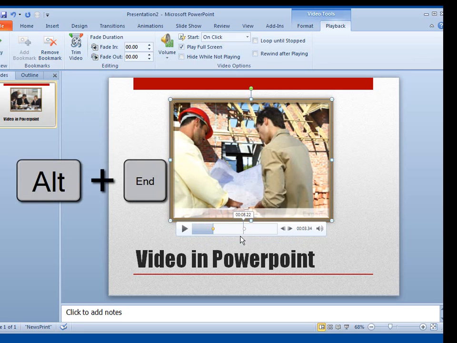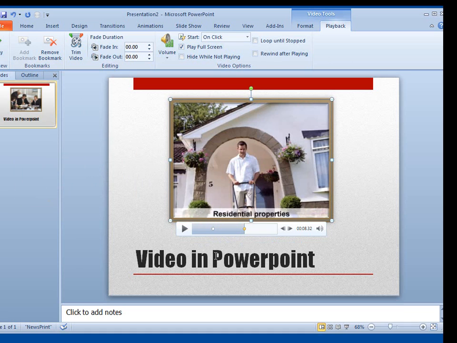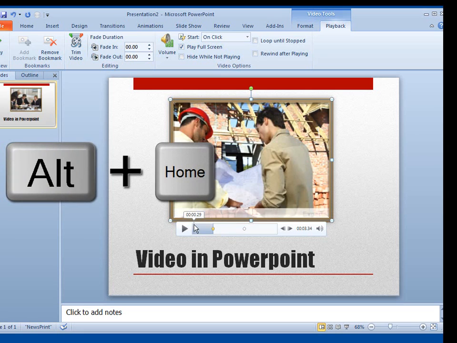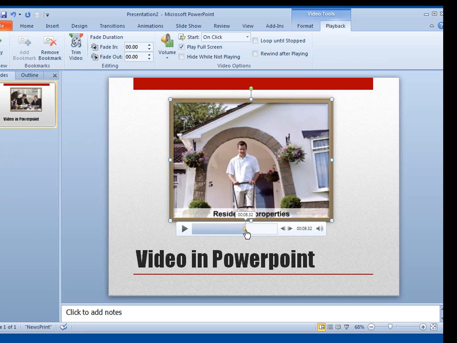Suppose I wanted to go forward to this bookmark. I press Alt and End on my keyboard, and it will jump me forward to that bookmark. If I want to go back to the previous bookmark, I can either click on it or press Alt and Home on the keyboard, and that will jump to it. Now I'll click on Remove the bookmark. I'll jump to the other bookmark using the mouse, click on it, and click on Remove Bookmark here.